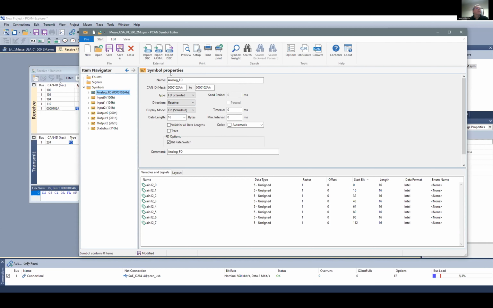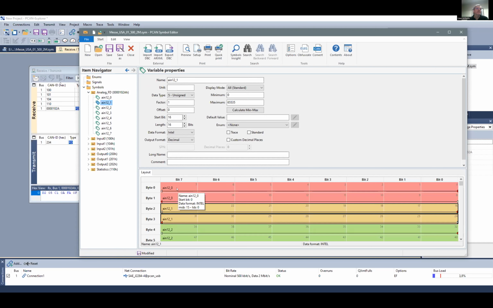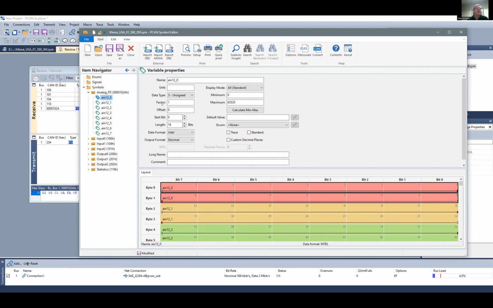For the ID itself, you select the data length. I have now 16 bytes. And then I can create the signals. Every signal is placed here in a different color. For example, the analog in, I have 2 bytes, and I called it IN12. I set the value from 0 to 65,000. It's a 12-bit analog digital converter, so it's less, it's 4096, but it doesn't matter.